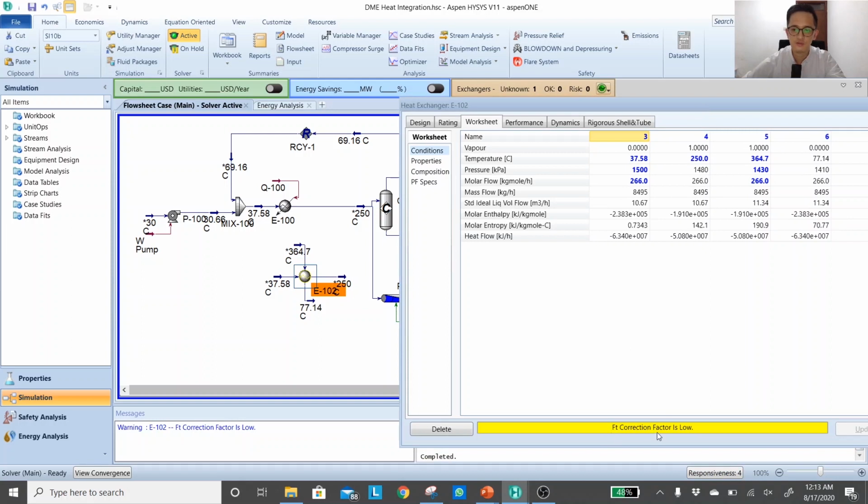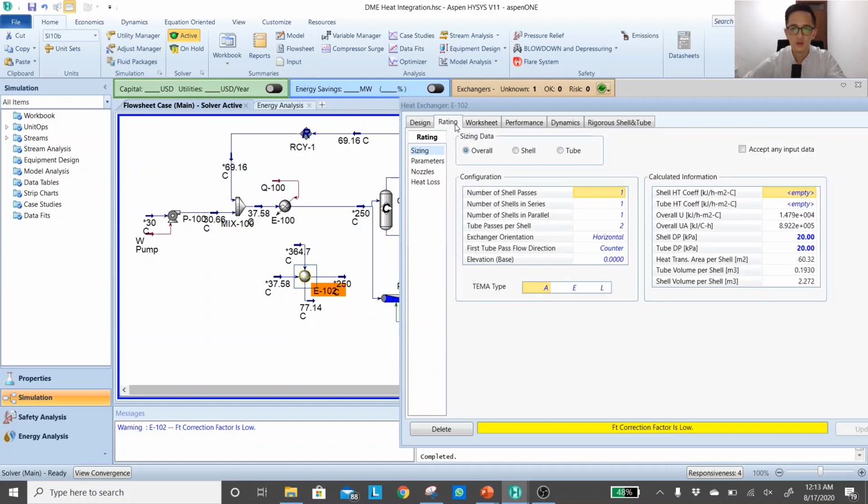Okay, so FT correction is low. This is actually very easy to be solved. When we have a very complex or difficult heat transfer, the correction factor of the heat exchanger will be low. And the easiest way to fix it is you go to the rating.